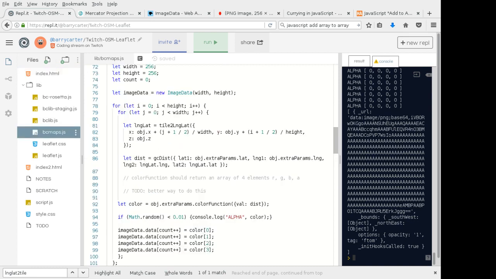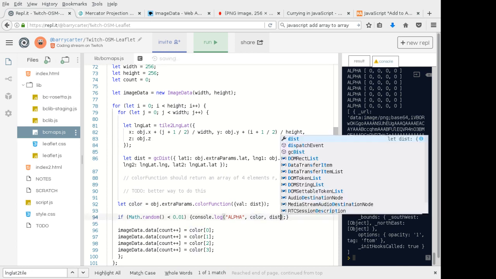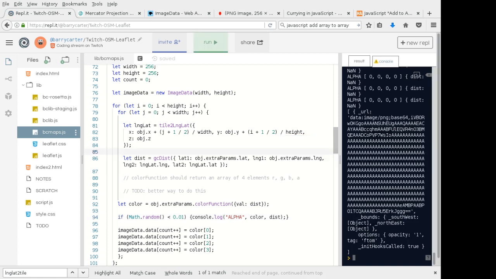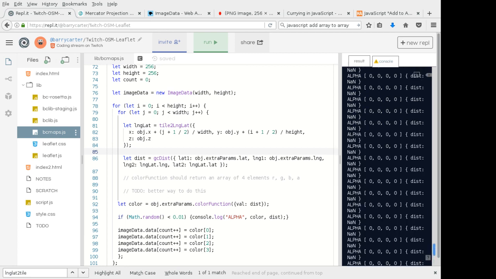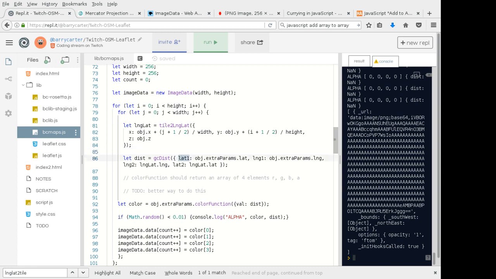So what's going on here? Let dist equals all this, and that should be between, we're gonna find out what it's between. Frickin' piece of shit. And I don't even need to go to result now because I'm correct. That's not cool. Yeah, it's not cool. So GC dist is apparently getting something that it shouldn't be getting. Or it's just broken.